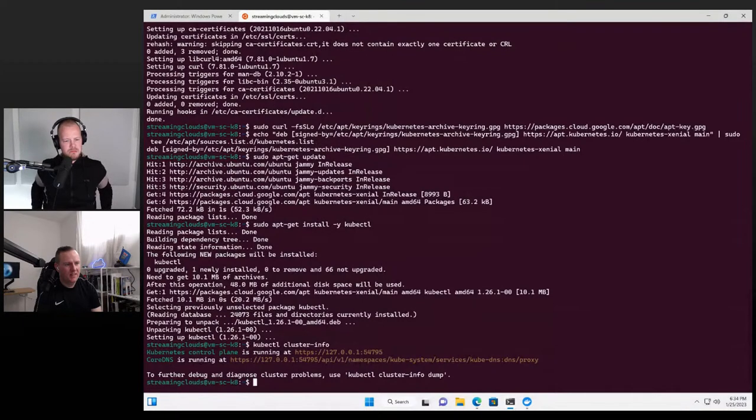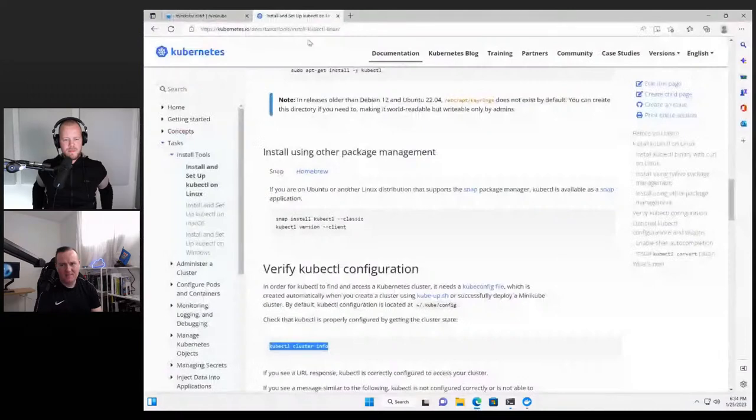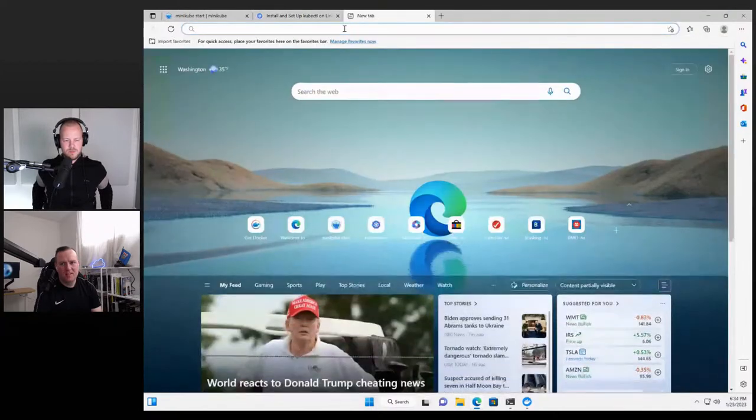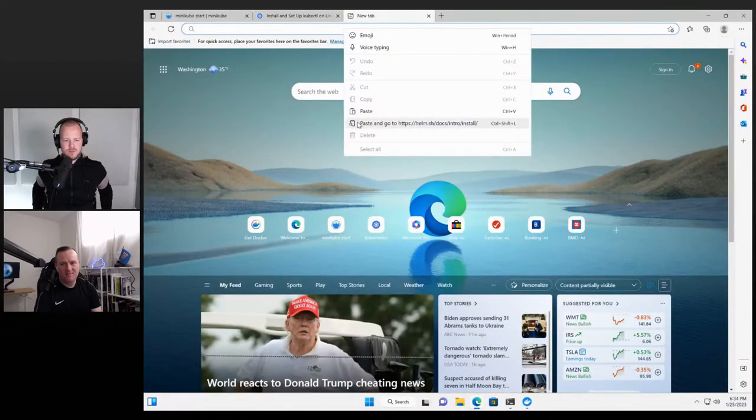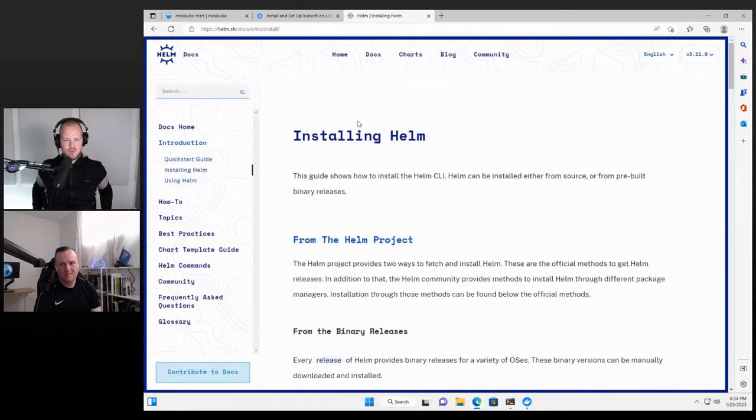Now we're going to install Helm. Like I said, we're going to touch on Helm. We're going to install it, but we're not going to actually do anything with it. It's just to get you prepared for the next stages. They're all laid out the same, which is what I like about these websites.